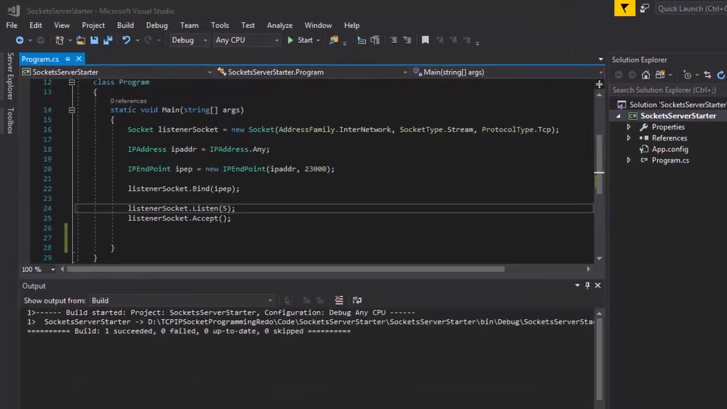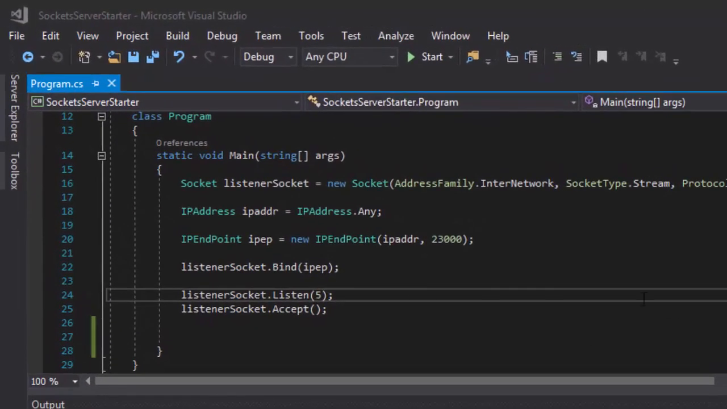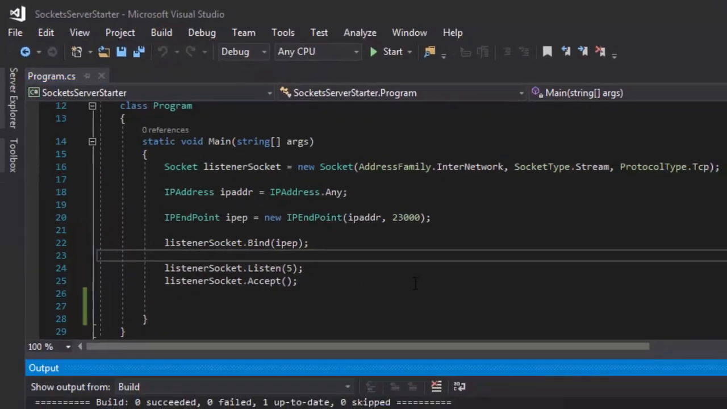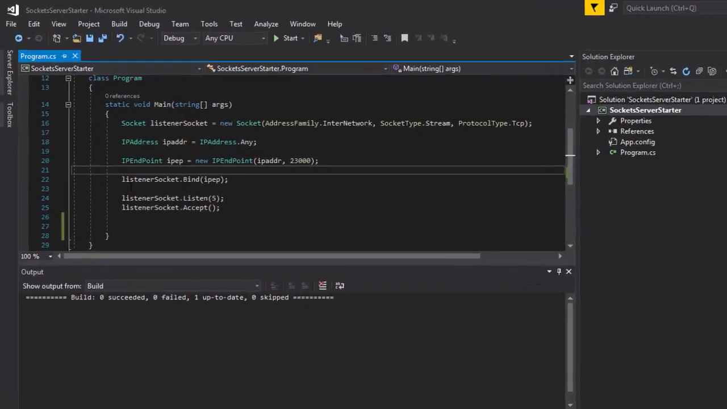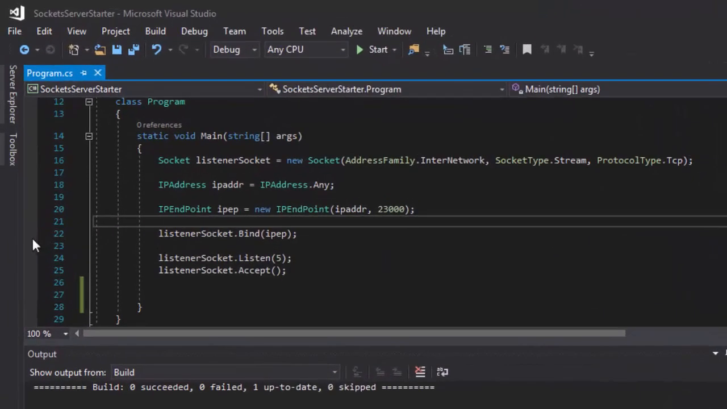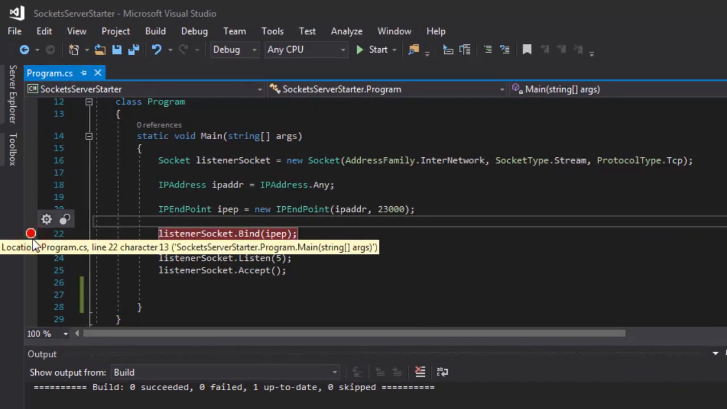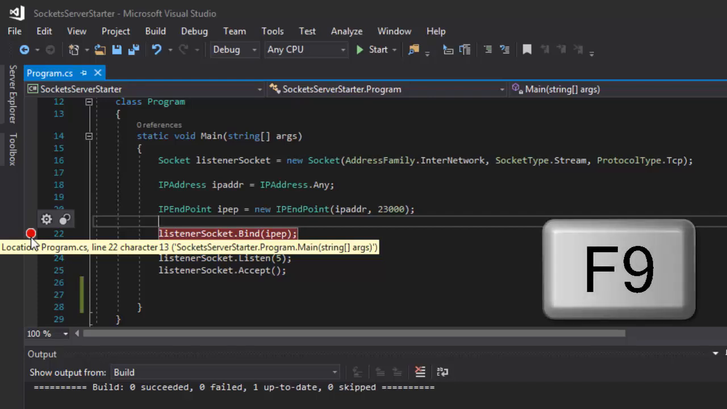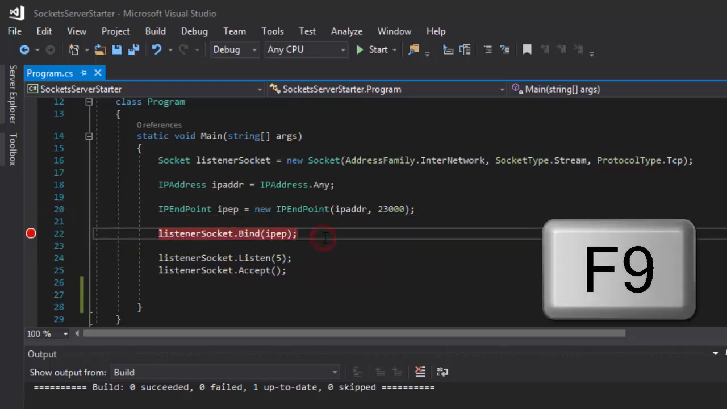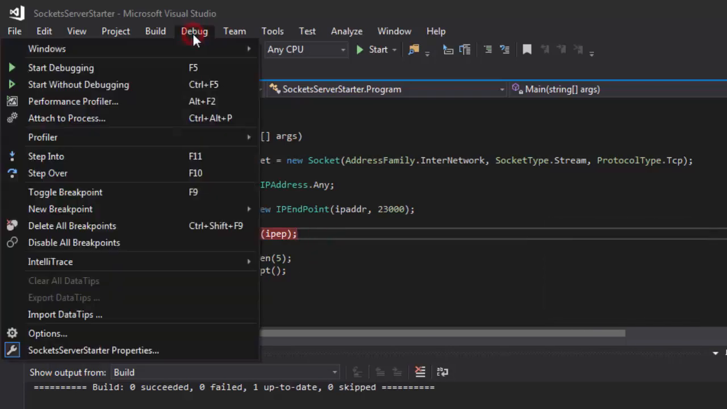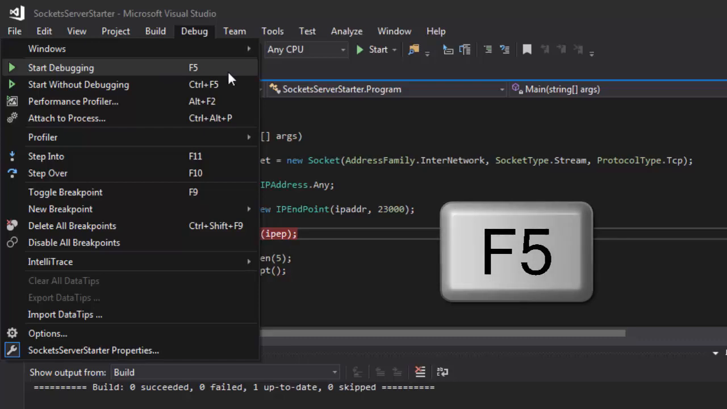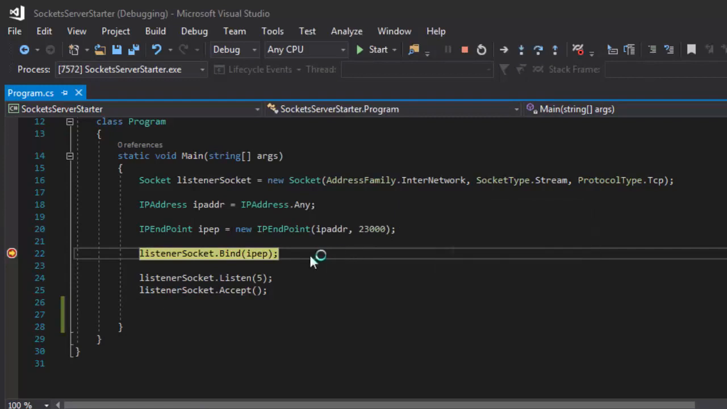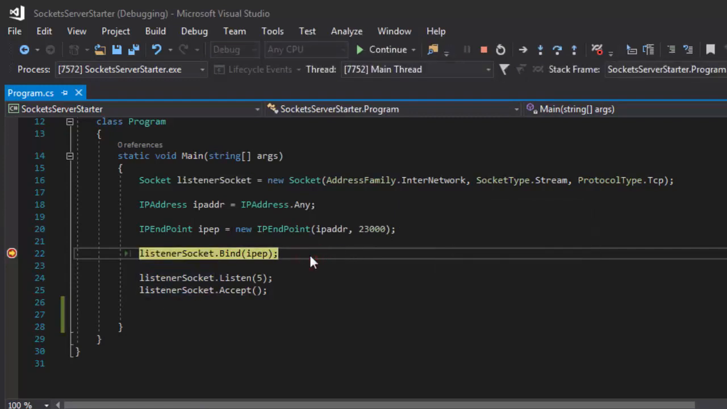So now you can see I have opened Visual Studio, and in Visual Studio I am going to build the project. Okay, so I have built the solution, and the next thing is I am going to set a breakpoint right here. On this line I clicked on the sidebar. You can also press the F9 key to set a breakpoint. After that I am going to debug and start debugging. I can do it with an F5 just like that. So now you can see the breakpoint is hit on the bind method call.